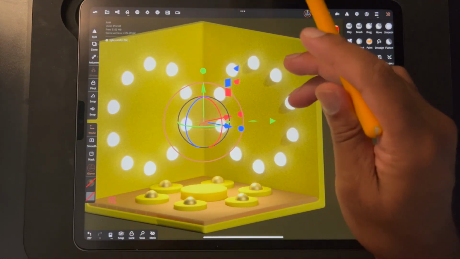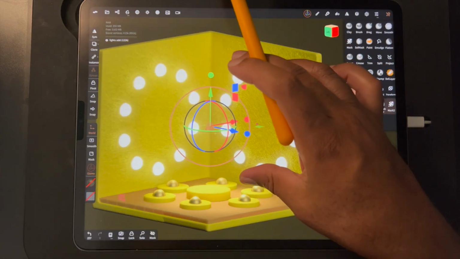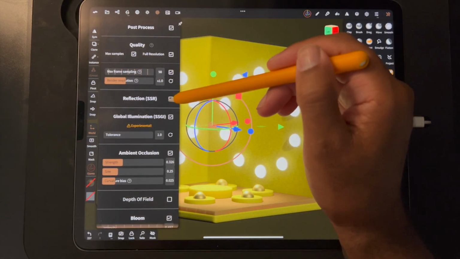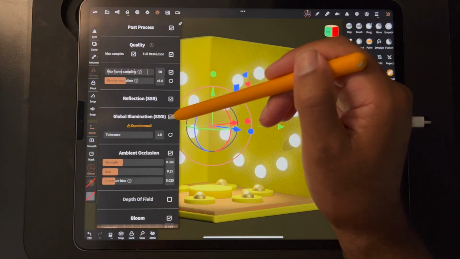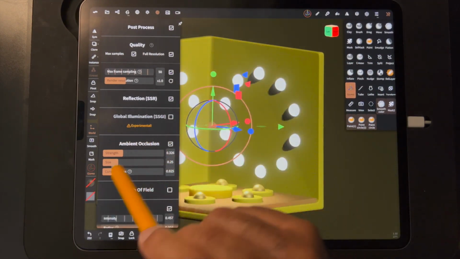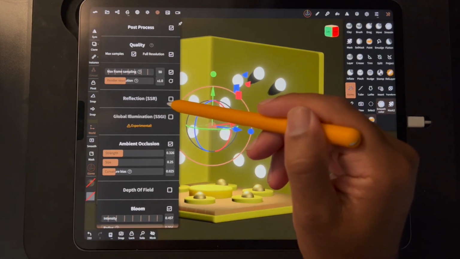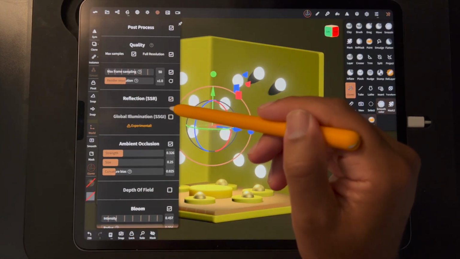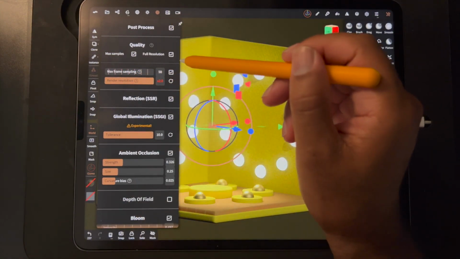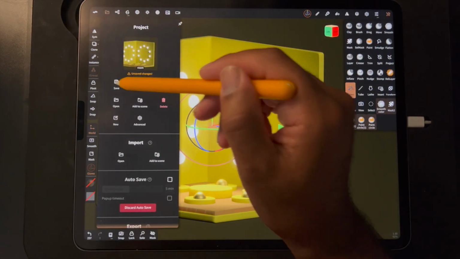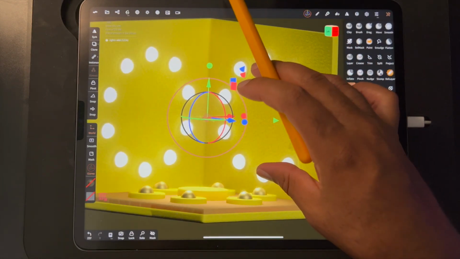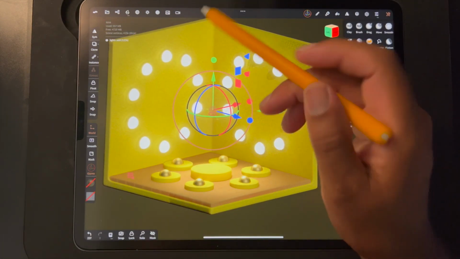Okay. So that looks pretty good. I'm trying to figure out why it looks so it's the global illumination. If we lower it, it doesn't make a difference. It definitely looks better. So, let me raise the render resolution. So let's save. So this is essentially how I would make a room.